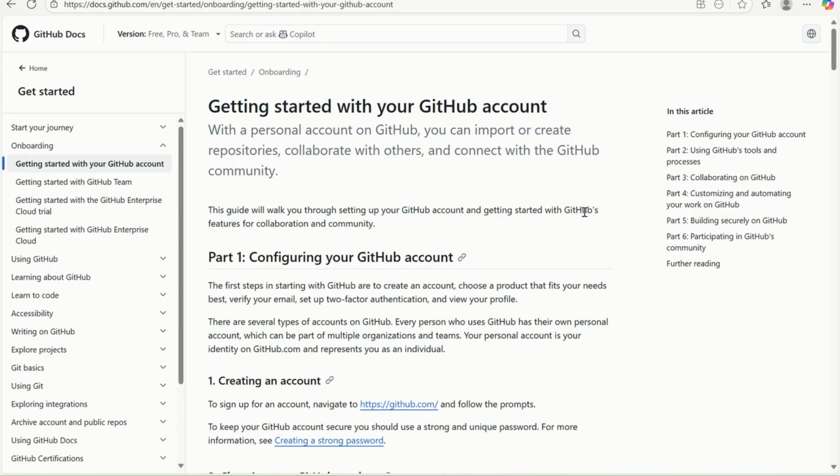Today I'm going to talk about how we create a repository in GitHub, for what purpose, and why we do that. I'll take you through each and every step of how we can use the repository and how we maintain it.